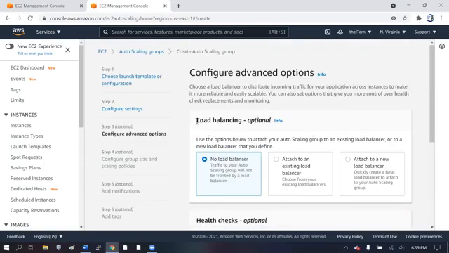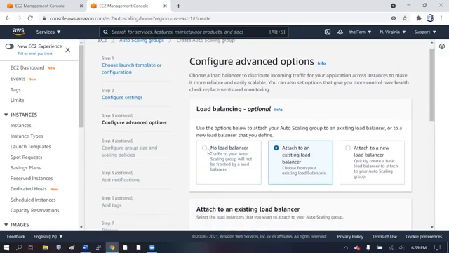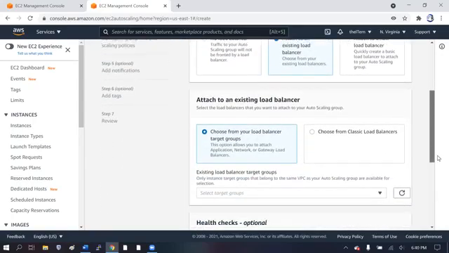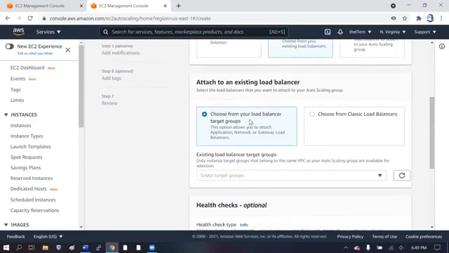What do we want to do? This auto-scaling group that we are trying to create, is it working with a load balancer? Do we have a load balancer already? Yes, we created a load balancer earlier on. We are going to say attach to an existing load balancer here. Well, if we didn't have a load balancer, we'll just continue without load balancer. But for this one, we'll say attach to, since we have a load balancer. All right, choose from your load balancer's target group. Look at that. Choose from here.